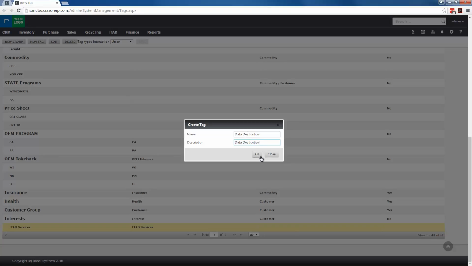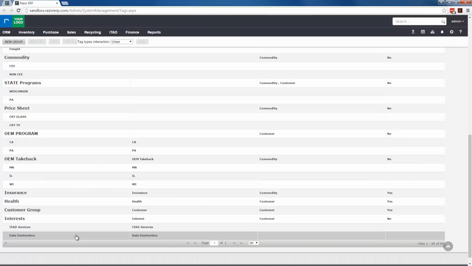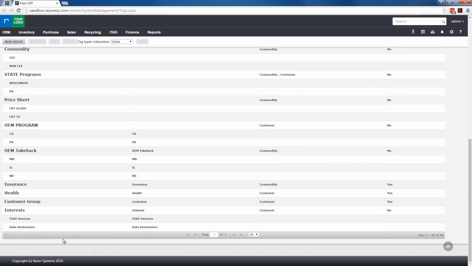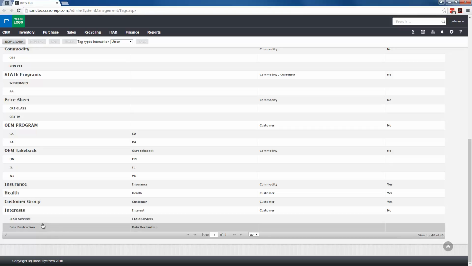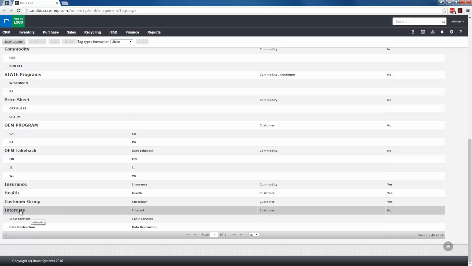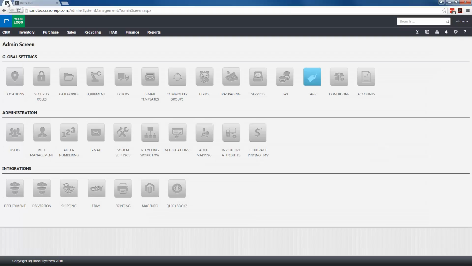You can put anything in the description. Typically you'll just repeat the value, but if you want to actually use the description field, feel free to. So alright, now we have two tags under interests. And interests is obviously the tag group, so now you know how to set both of them up. Now I'm going to show you on the account section.